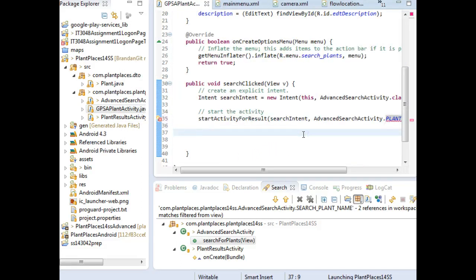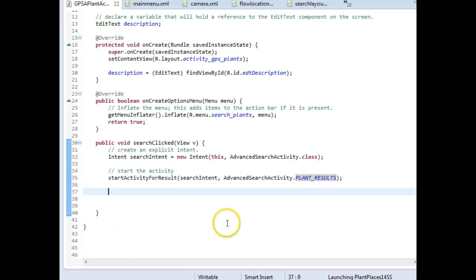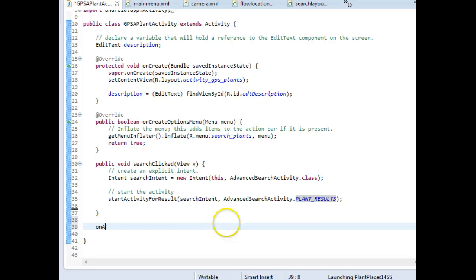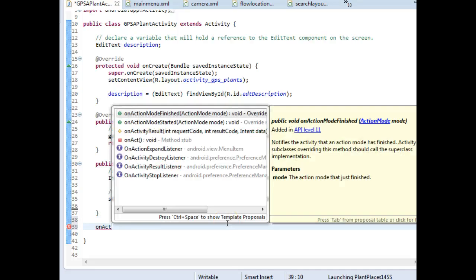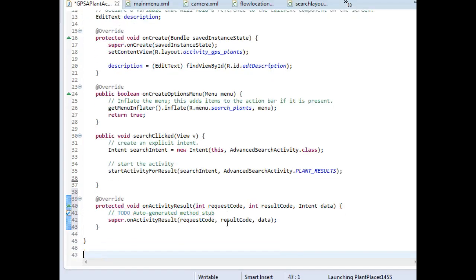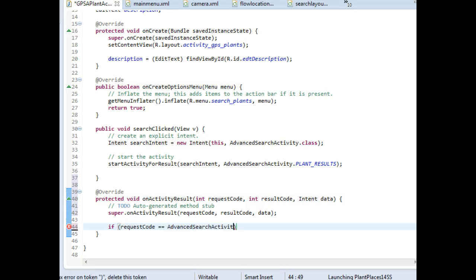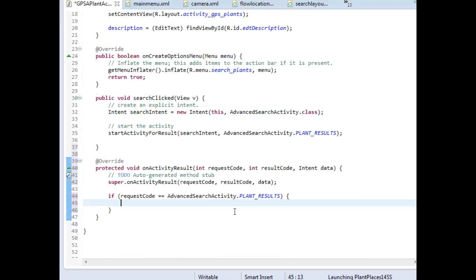I'm going to Control M. We know that we also need to do an onActivityResult. Okay, onAct, Control space, onActivityResult. Once again we're going to say here, if request code equal advanced search activity dot plant results. Okay, boom. Then we're going to populate one of our labels with the plant results. What do I mean by that?